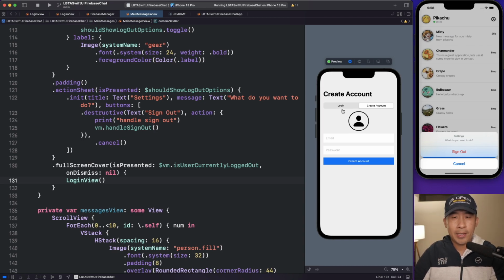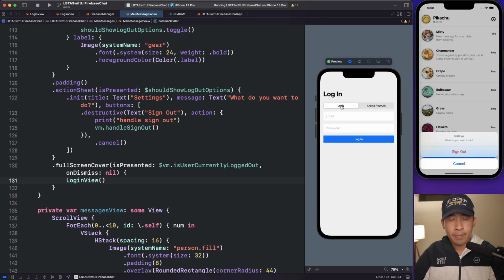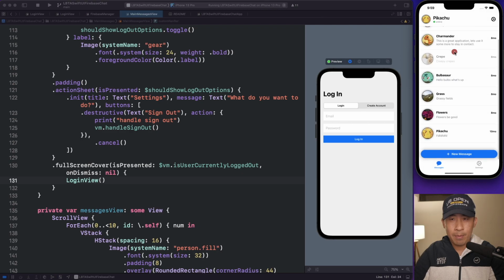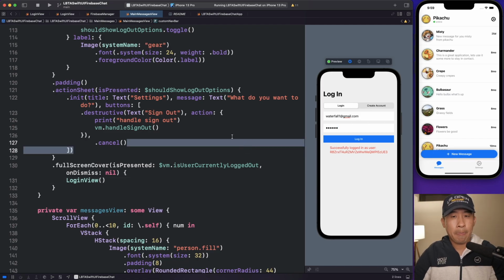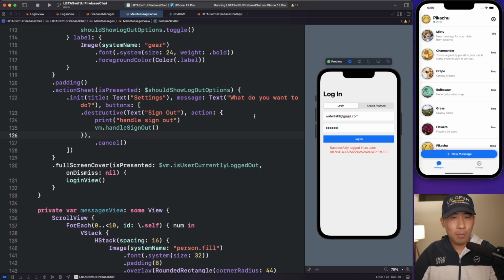So the next thing to actually handle is, let's say you log in or create an account, right? Whenever you do this, you want to dismiss this entire view here. And then you also want to go back to your main message view right here. So let's see what it currently does. I'll use my waterfall1 user because that's the user that I have, waterfall1@gmail.com. And so we'll log in, and you'll see that the only thing that we have here is the red message, which is pretty good. At the very least, we know that our user is being logged in, and that's pretty good.